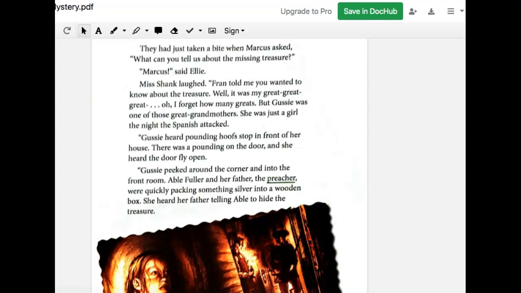Gussie heard pounding hoofs stop in front of her house. There was a pounding on the door, and she heard the door fly open. Gussie peeked around the corner and into the front room. Abel Fuller and her father, the preacher, were quickly packing something, silver, into a wooden box. She heard her father telling Abel to hide the treasure.